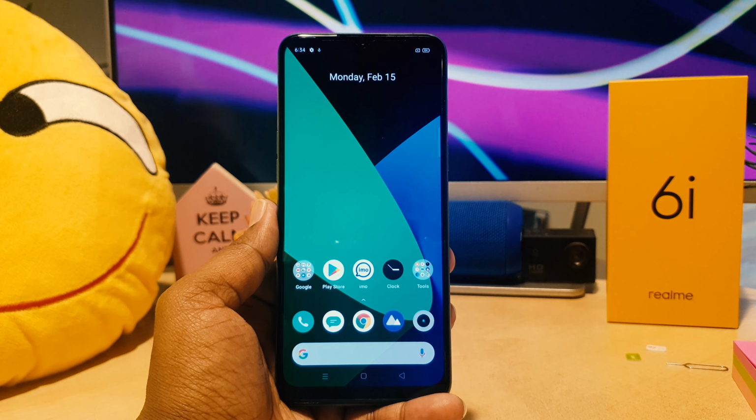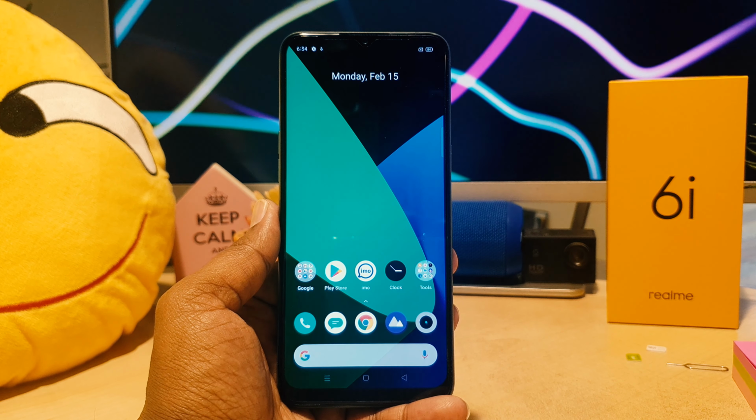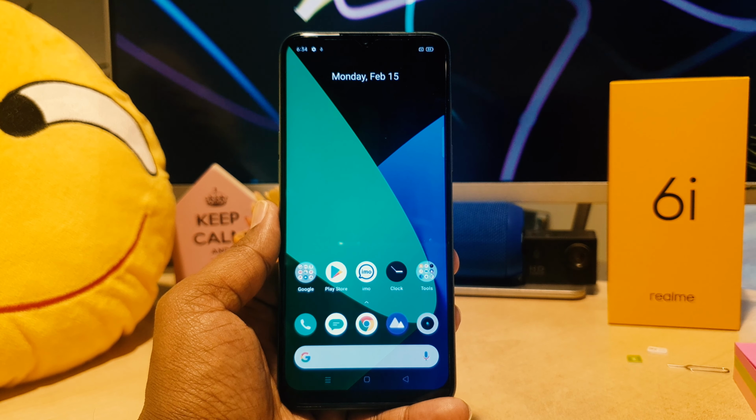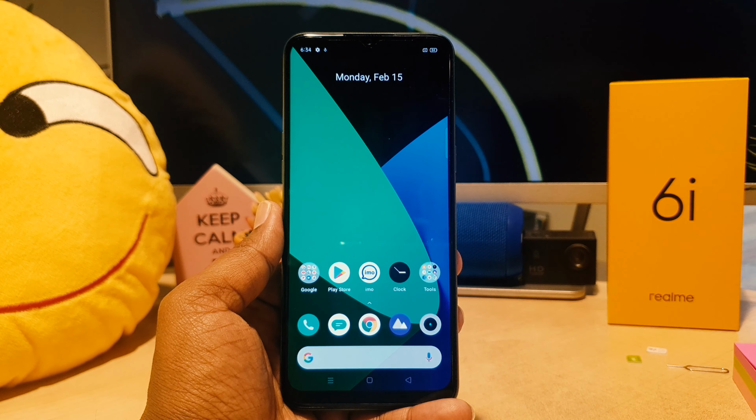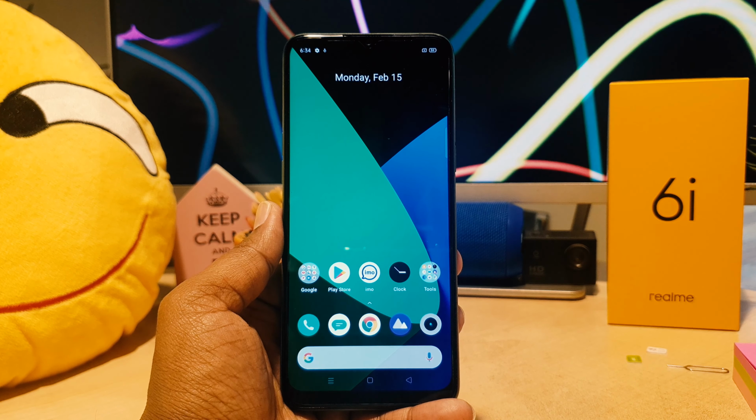In this tutorial I am going to share with you how to turn on developer option in your Realme 6i. So let's take a look how to do that.